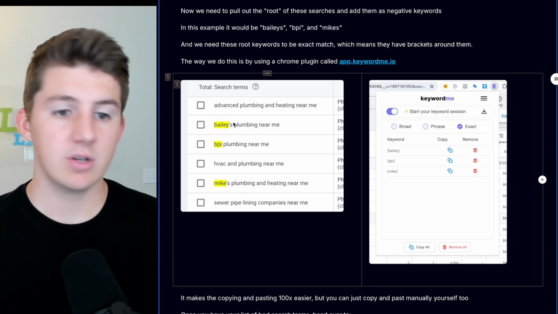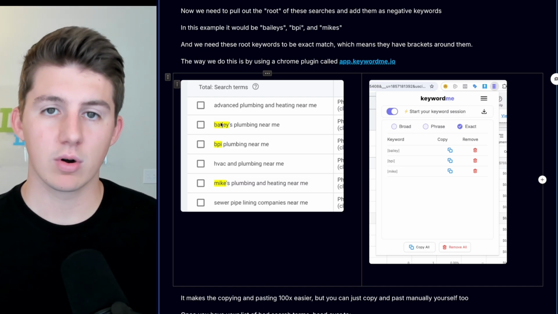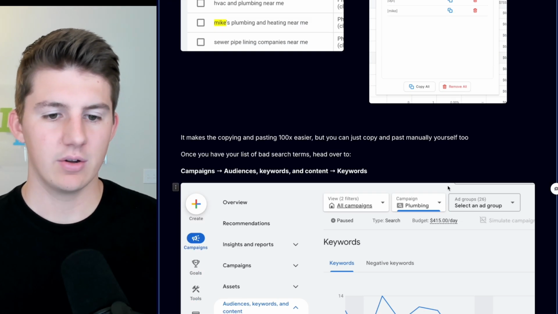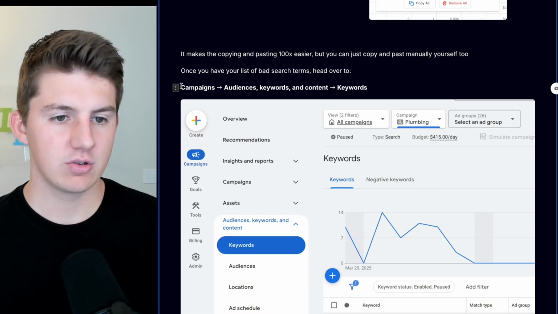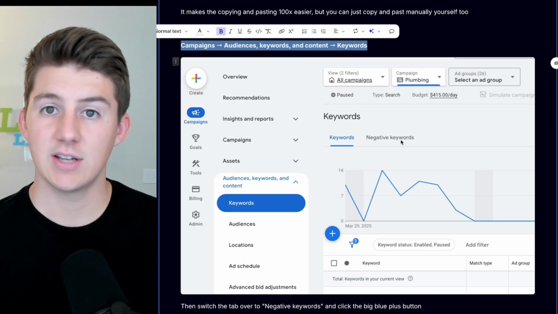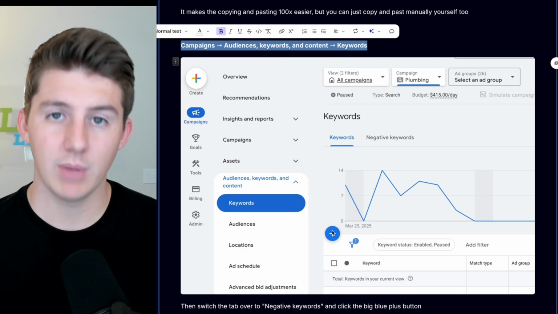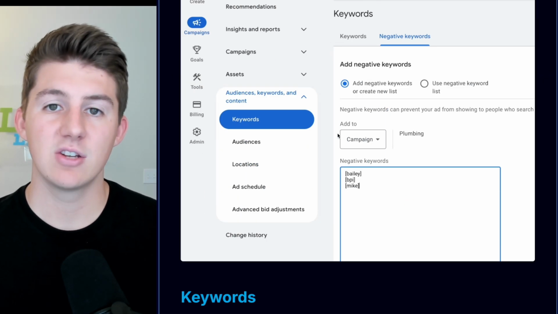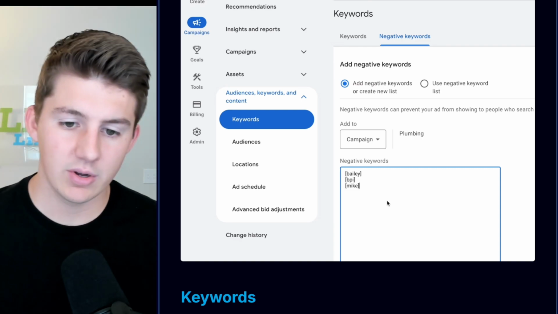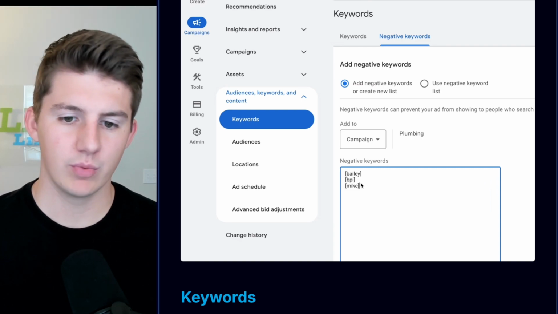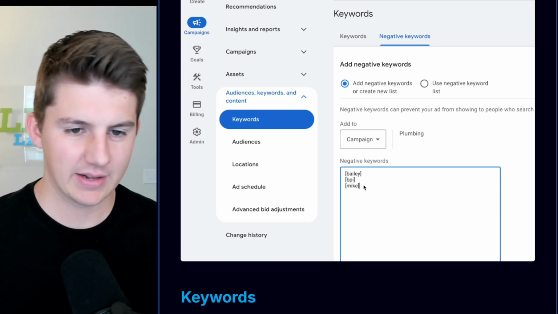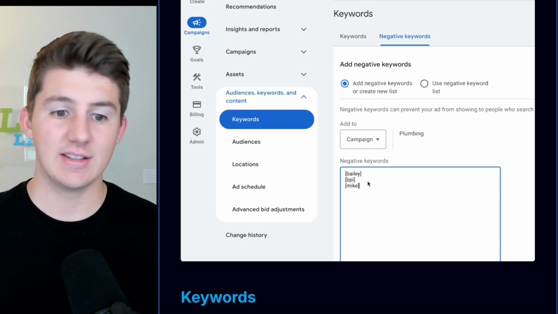But anyways, what we do is we go in here and we copy the root keywords of the things we do not want our ads to show up for. And once we get those, we go to the negative keyword page, which you can find in campaigns, audience, and keywords, and then keywords. Then you select negative keywords up here, the big blue button. And then once you're able to do that, you can paste your negative keywords in here and add them to your campaign. Now it's important, this is how we do it, to add them as exact match, which means they have those brackets around them. And that's where that tool comes in handy because it adds those brackets automatically, but you can do this yourself manually. And that's it. That's the big thing.